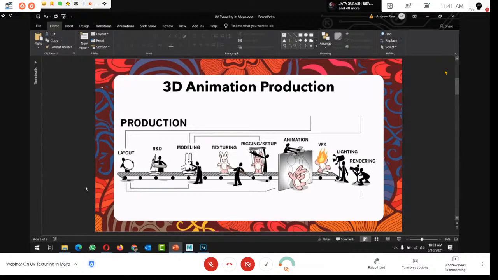Very good question, ma'am. Actually, in old times, when I started up as a student, we had to learn everything. As one who wants to work in animation, we had to learn from layouting to modeling to texturing, lighting, animation, everything. But now they don't have to.